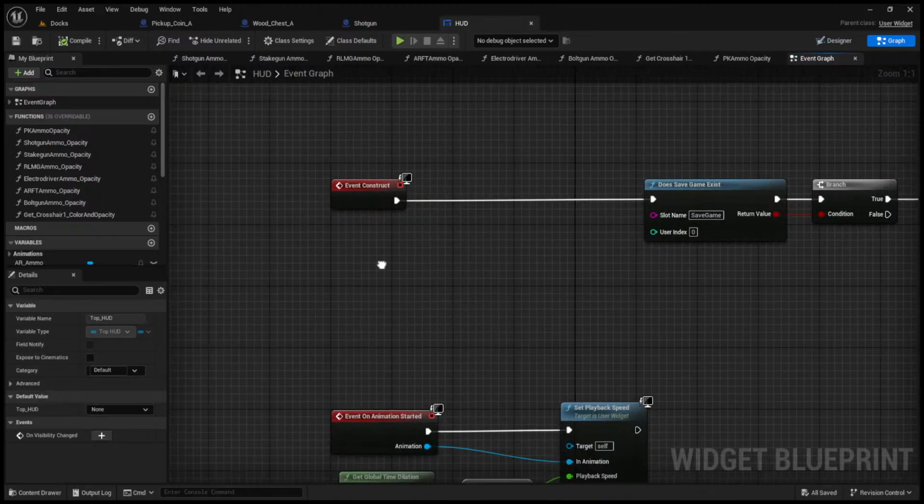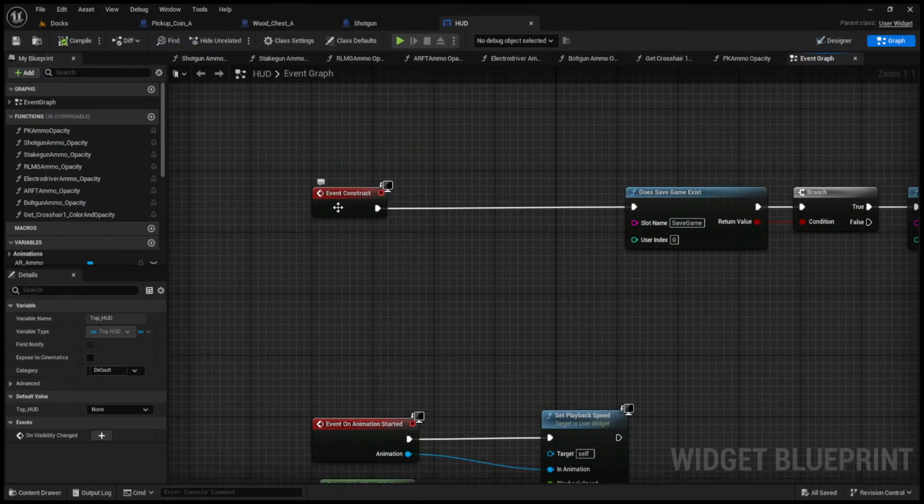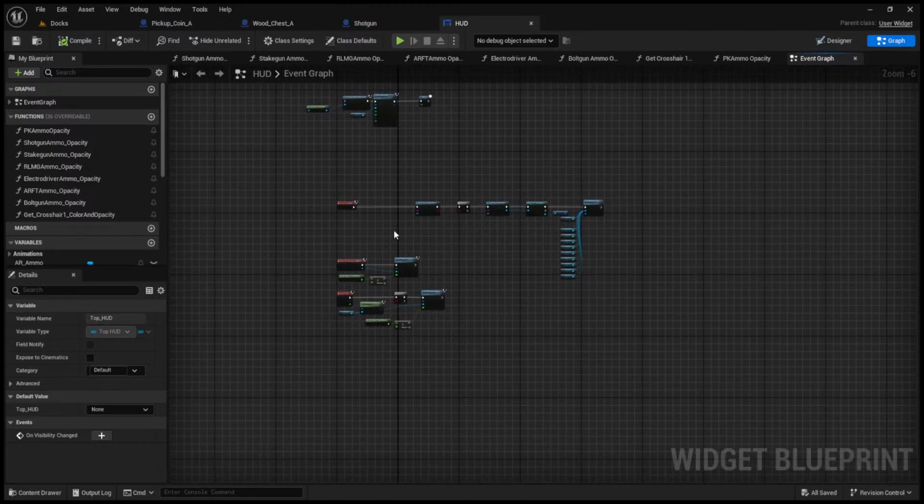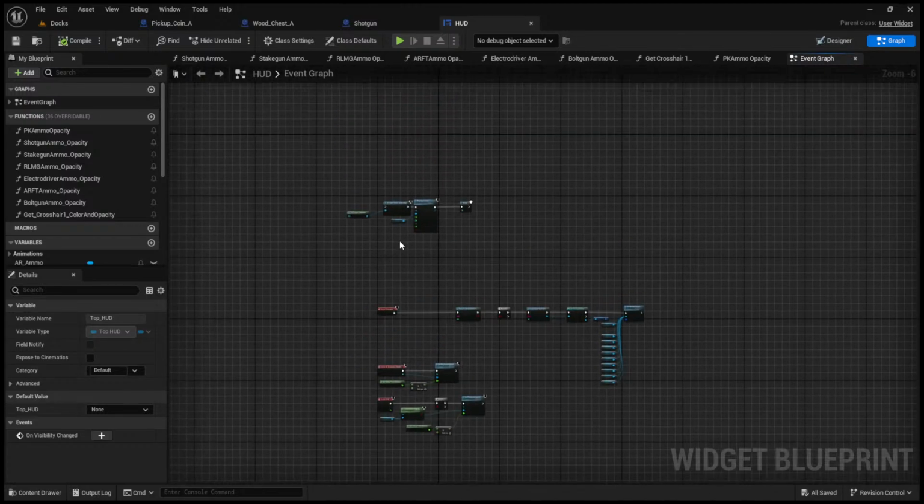So, you still have your event initializers right here. They have a little bit different terminology. Instead of event begin play, it's event construct. Same exact thing though. Whenever the level initiates, this is what starts the whole thing, right? And in this widget blueprint, same exact premise.